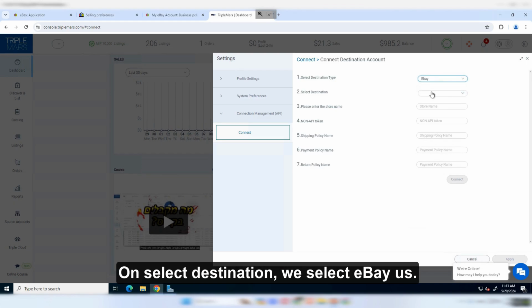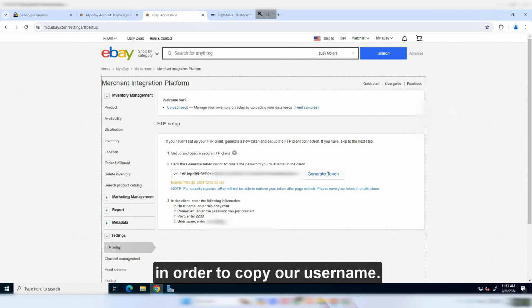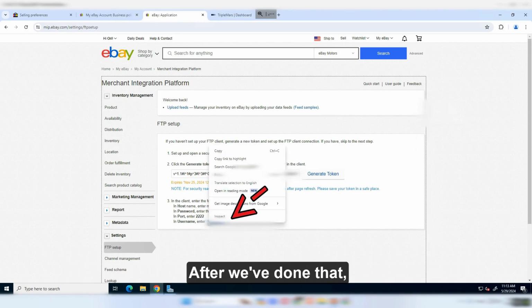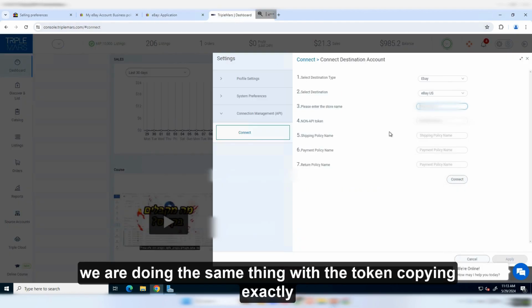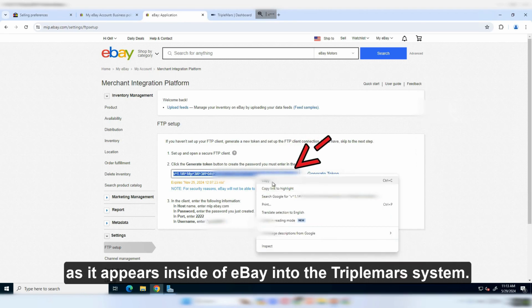On Select Destination, we select eBay US, and then we'll have to go back to the MIP page on eBay in order to copy our username. After we've done that, we are doing the same thing with the token, copying exactly as it appears inside of eBay into the Triplemars system.